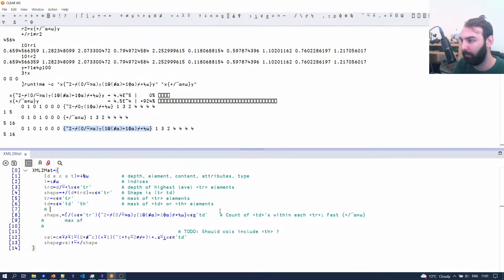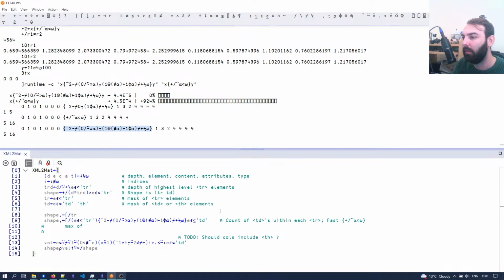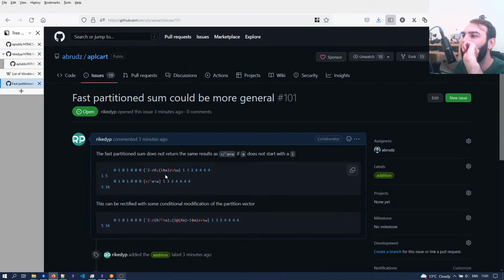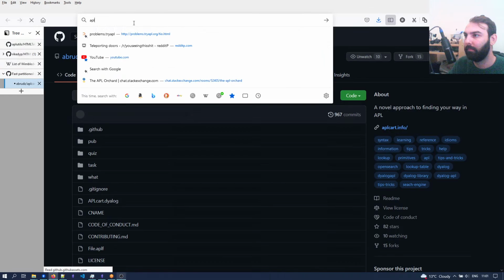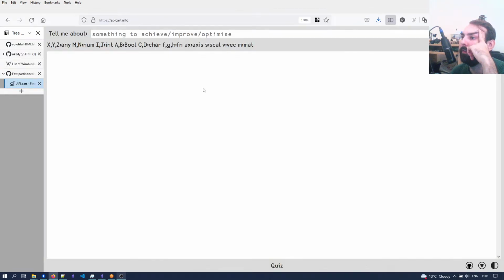So yeah, that's what I'm trying to do right now. So essentially, the shape concat gets the table rows. You could call it partitioned sum, and then we factor this out as a function anyway. Yeah, Apple Cart could do with that. Maybe that's a project. Maybe that's a project in and of itself.